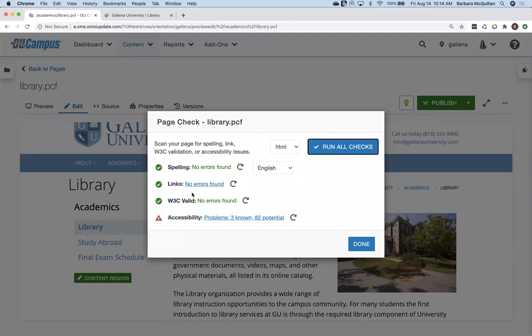Now, this is checking every link on the page. This will include headers, footers, side navigations, not just the content that I edited. So that check sometimes takes a little bit longer to run, just because it's going to check everything there. My W3C validation is checking the source code of the page.